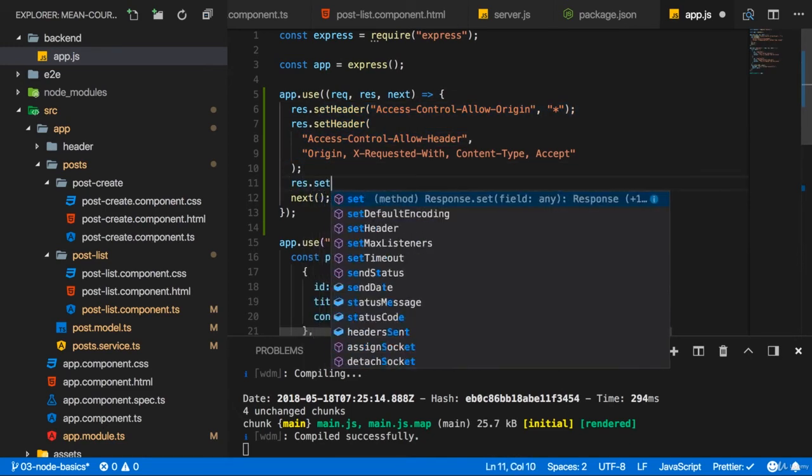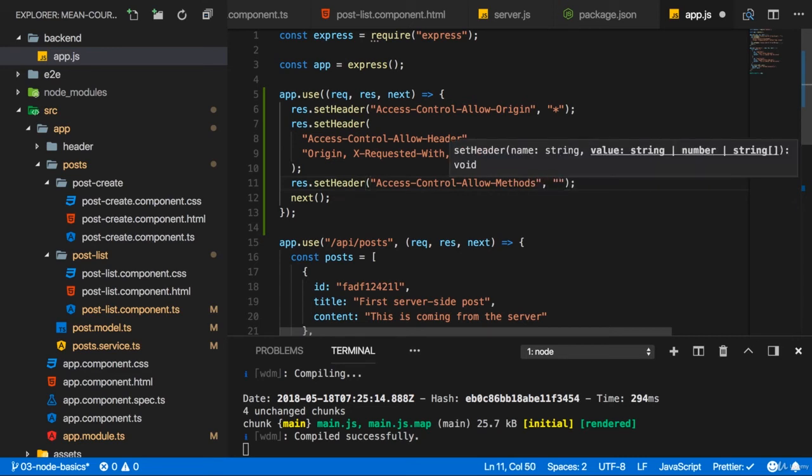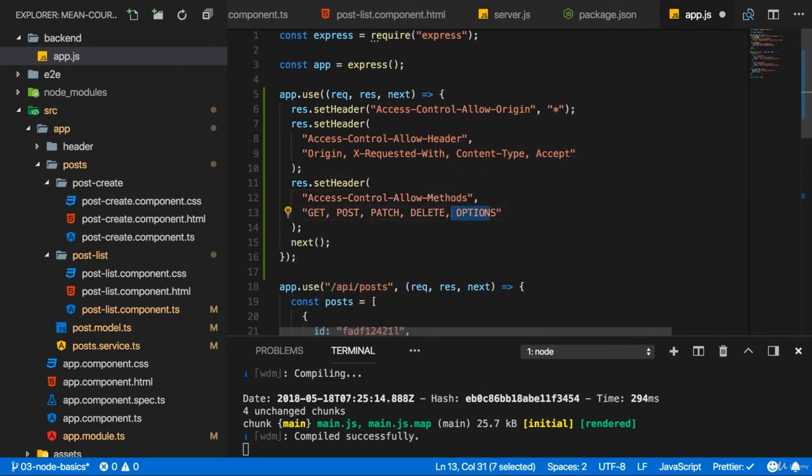Now there's one other header I will set with setHeader, and that is the Access-Control-Allow-Methods header. And here we control which HTTP verbs may be used to send requests. And I want to allow GET, POST, and as you can see, this is again a comma separated list, PATCH, DELETE, and important, OPTIONS. This is an implicit request sent by the browser by default prior to post requests, for example, to check whether the post request is valid.